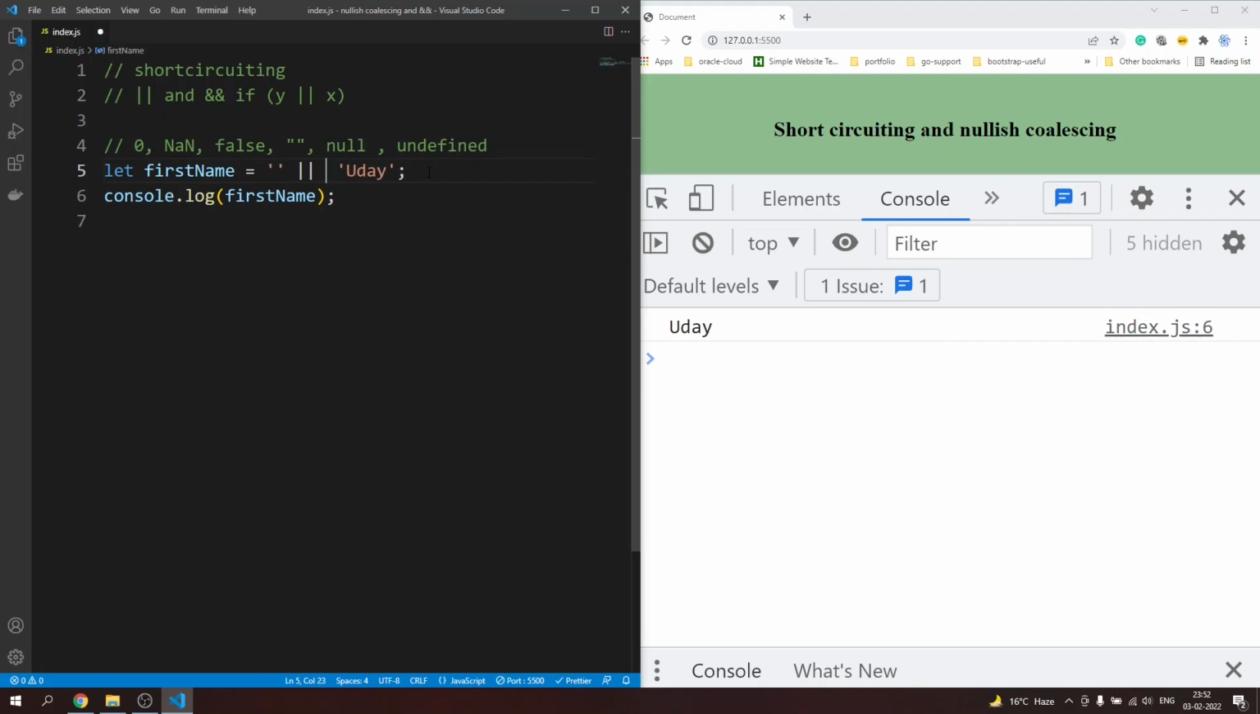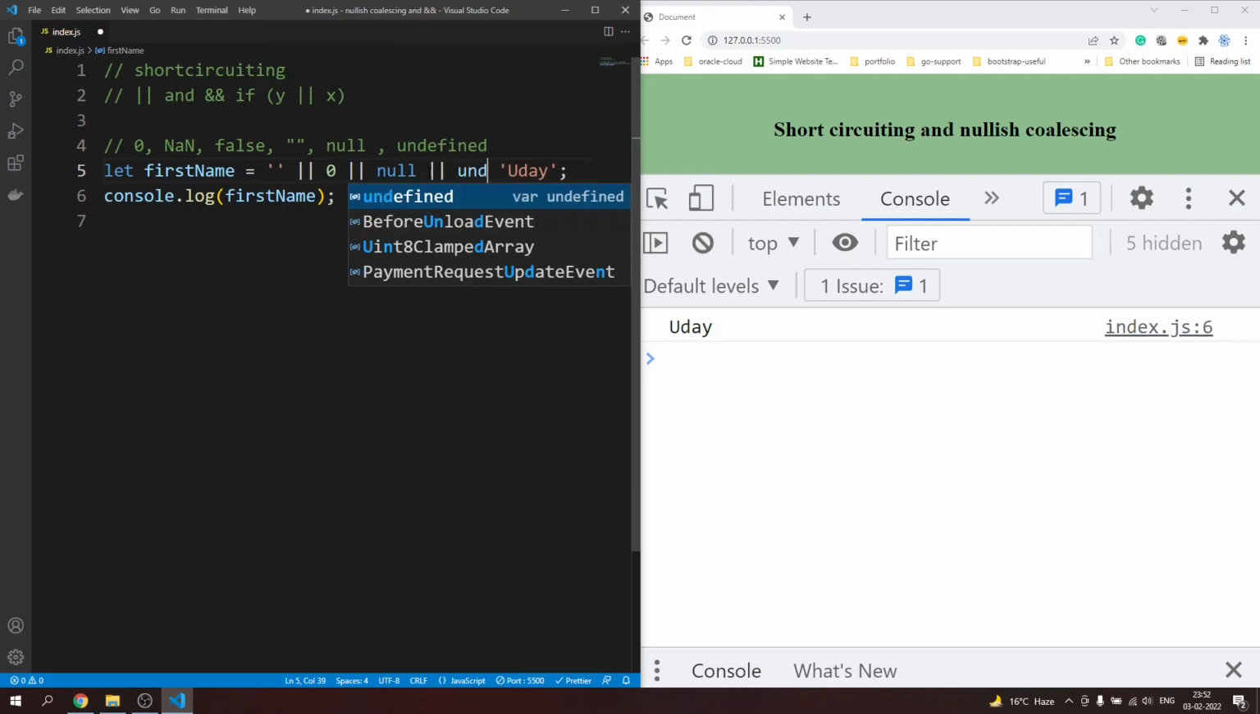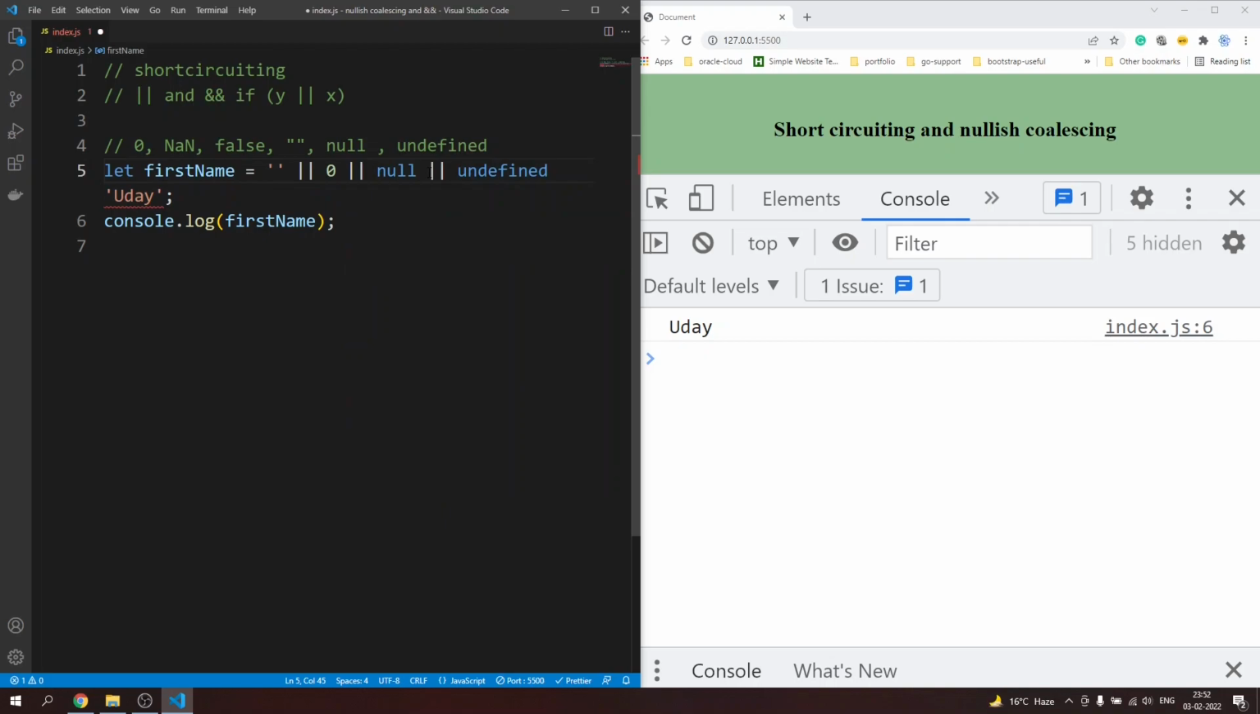Let's say 0 or null or undefined. The expression will evaluate from left to right. It will say, okay, falsy value, falsy value, falsy value, and let's say we have one more OR after this, let's say John.